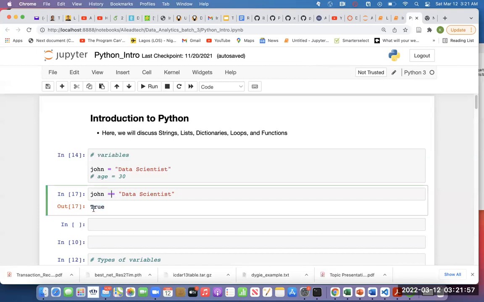And if I say, is John not equal, the not equal is an exclamation mark before the equal sign. So that's not equal. So this is, is John not equal to a data scientist? It's going to tell me false because John is a data scientist.